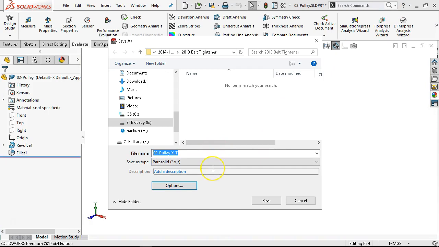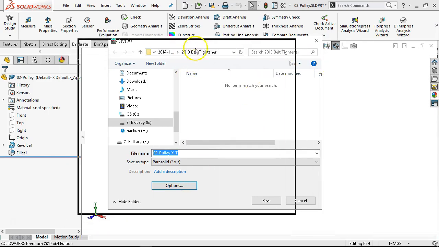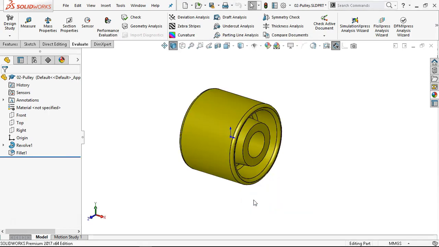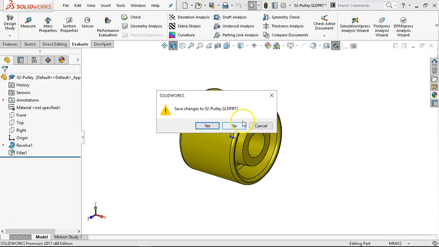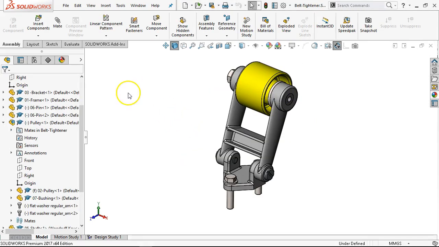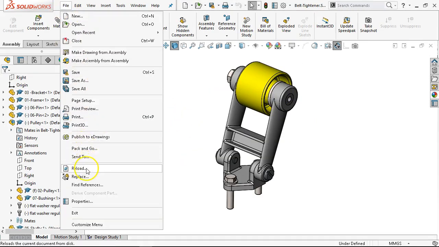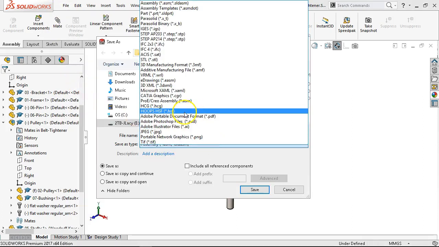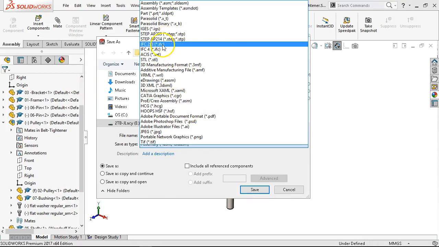So if we send this out as a parasolid, parasolid and step will both organize. Oh, sorry, I'm still in the part. So we'll just save that out. And no, discard changes. We didn't change anything. All right, so that was at the part level. If I go save as, I don't know why I'm keeping this at 2014, but I'll give it a shot anyway.